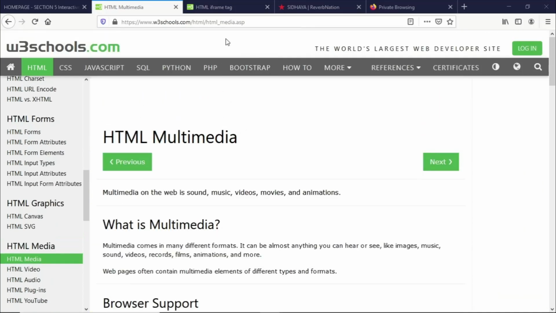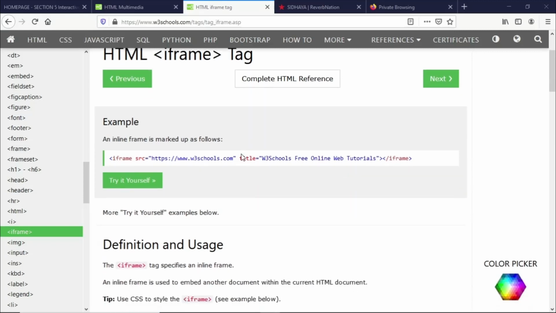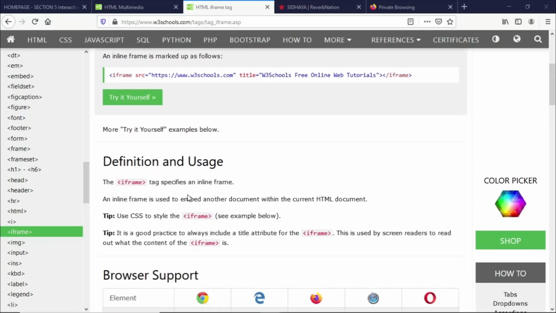So now moving to the iframe tag here, we can see that the usage of the iframe tag will be specifying an inline frame, which is used to embed another document within the current HTML document. Some of the tips are that CSS can be used to style the iframe, and it is a good practice to always include a title attribute for the iframe, and this is used by screen readers to read out what the content of the iframe is.